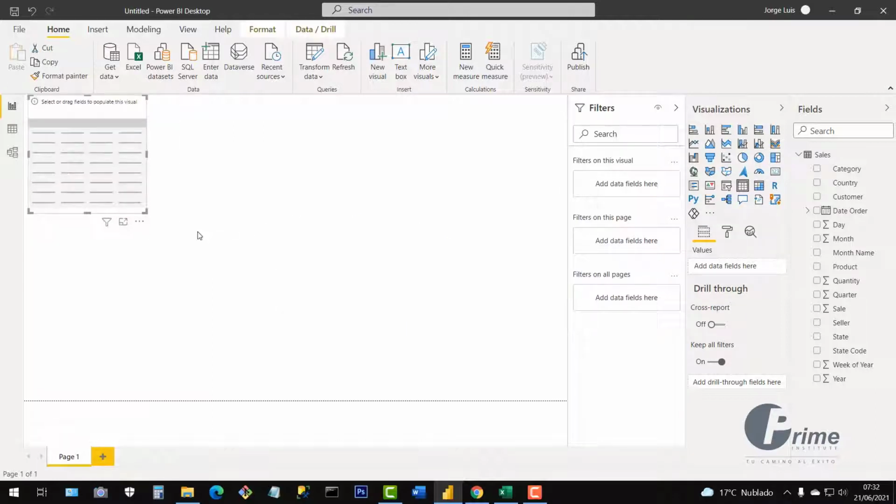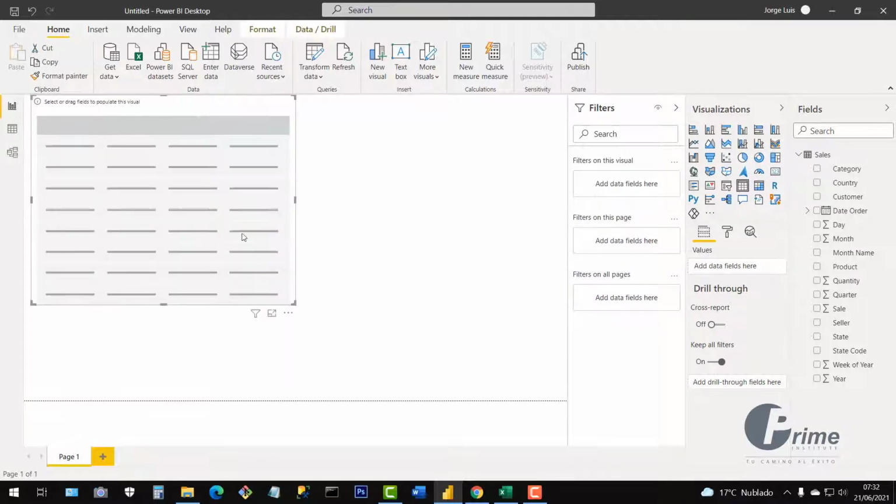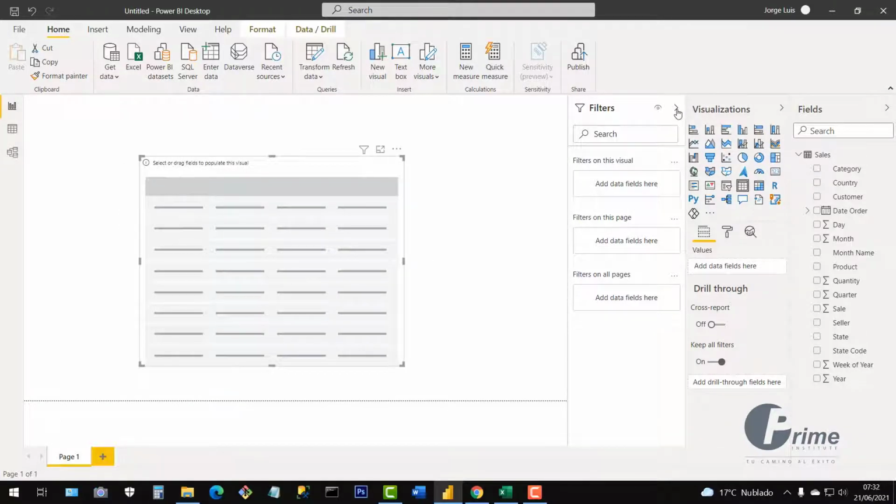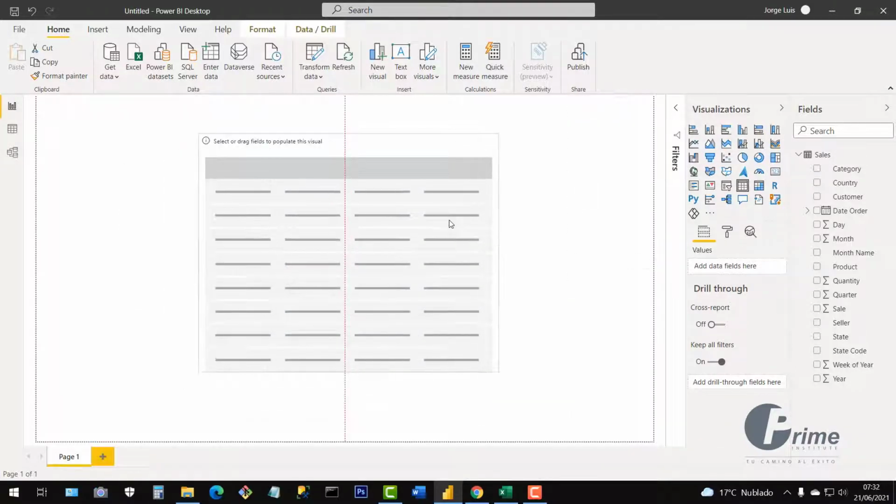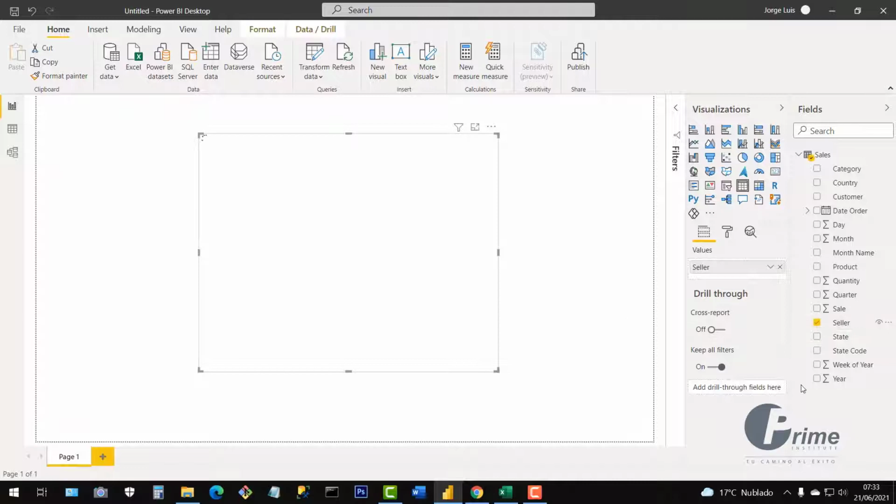Just close this filter. And here I'm going to type the names of the sellers. For instance, here. And from these names, I want this information. For instance, I would like to have the amounts they sold, the quantity they sold, and the sales they made.